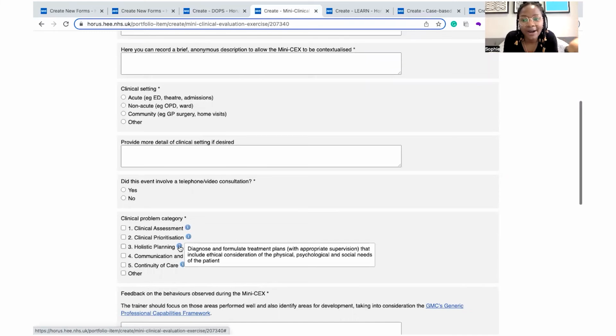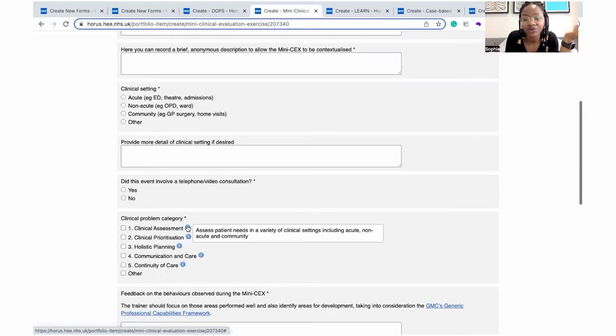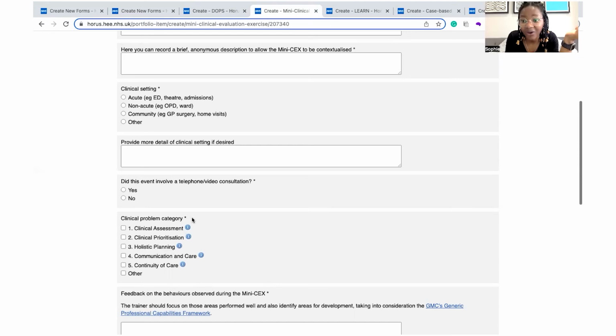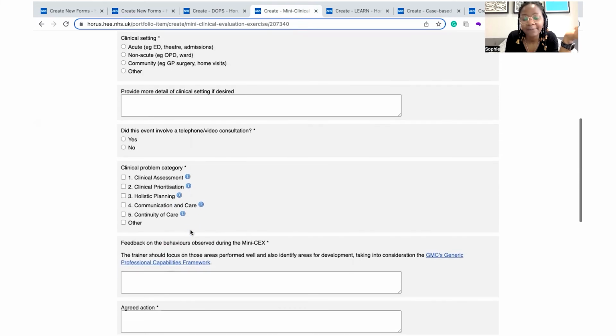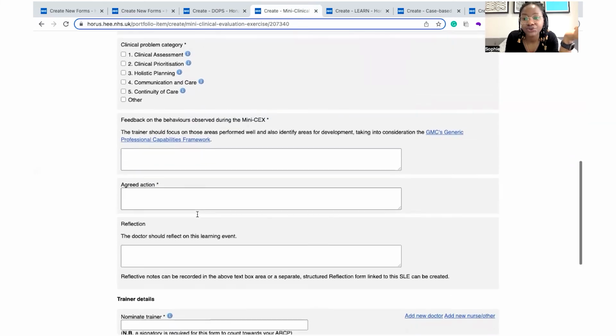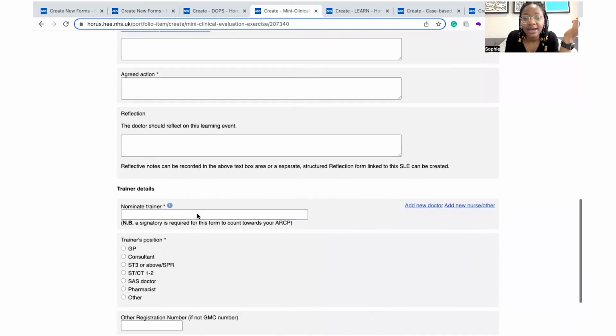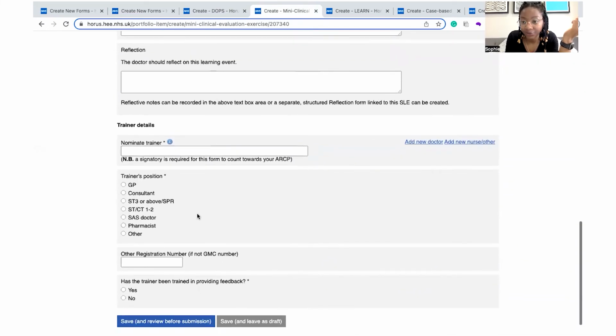So for example, if you're mapping this under holistic planning, you should be showing that you're able to diagnose and formulate a treatment plan with appropriate supervision as relevant. That includes ethical consideration of the physical, psychological, and social needs of this patient. If it was assessment, you're assessing the patient's needs in a variety of clinical settings. So basically, when you're providing that description to contextualize your mini CACs, you want to make sure that you're actually explaining how what you're doing has met that criteria, and then you're mapping it. Okay. Again, you'd be sending that to whoever is signing this off for you. So same principle basically as the last one.